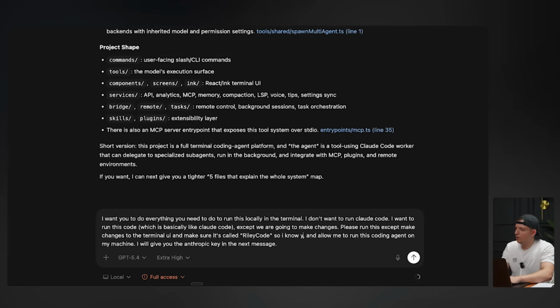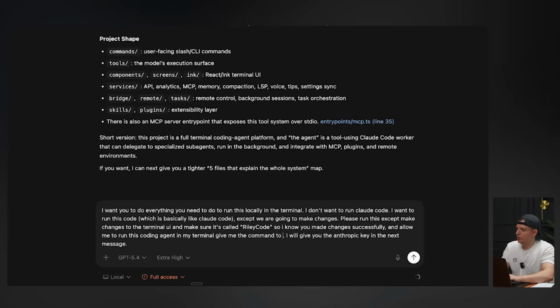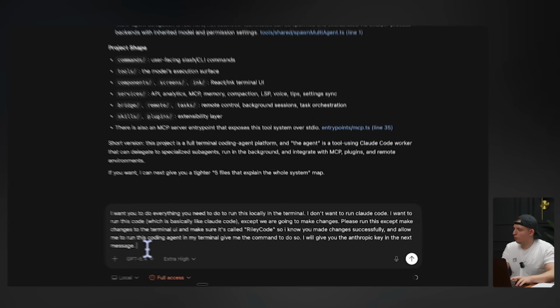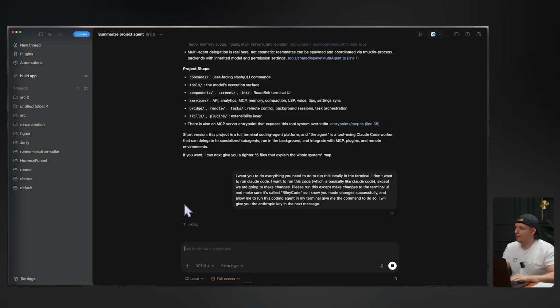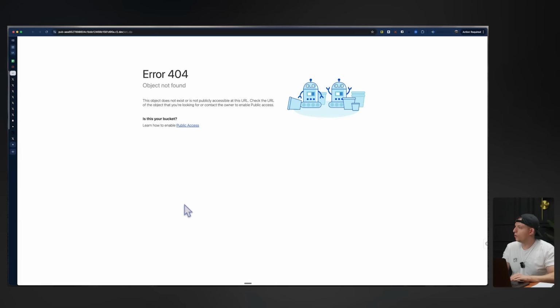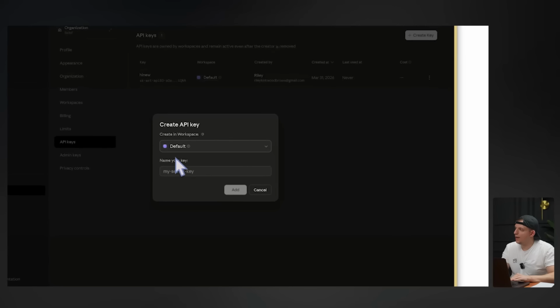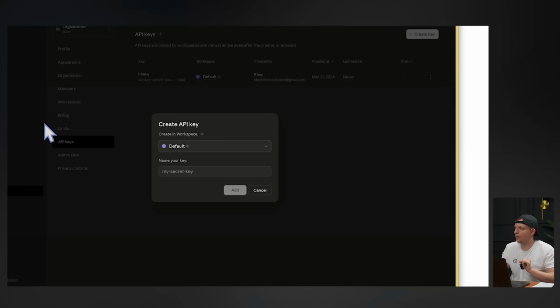Let me know you made changes successfully, and allow me to run this coding agent in my terminal. Give me the command to do so. I will give you the Anthropic key in my next message because I'm pretty sure it'll need that. So I'm just going to run this, and now I am going to go to Google Chrome to get my API key. You can get an API key on the Anthropic console. Look up Anthropic console, go there, and the screen should look like this.